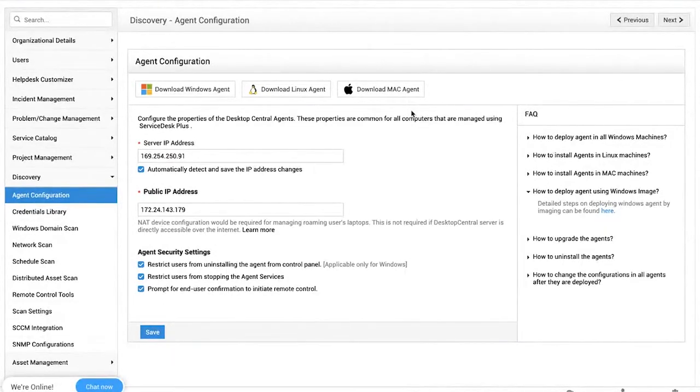This is number one. Number two, the details that you see over here, the server IP and the public IP, these are information from your Desktop Central. So basically what you do over here is that you integrate your service desk with Desktop Central. So you provide the details over here. Next, if Desktop Central has a public IP address where it has the NAT facility over there, you can just go ahead and provide it into your Service Desk Plus.